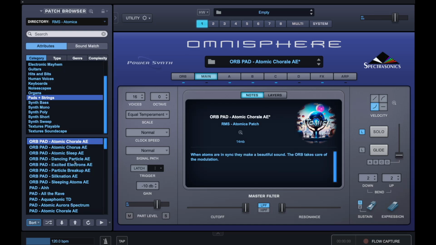Now we've got another one, Dancing Particle. It does the same thing. If I click on the right one, it does help.